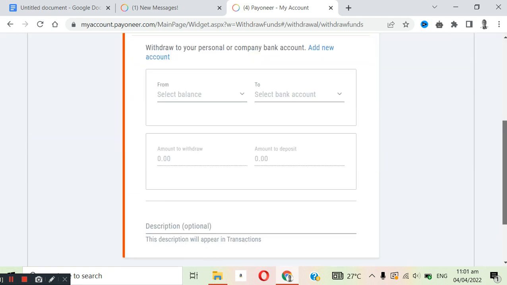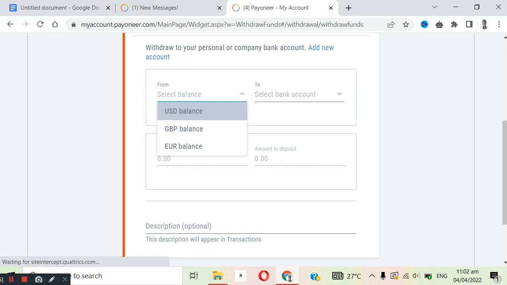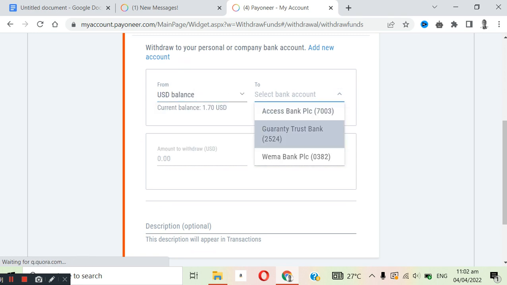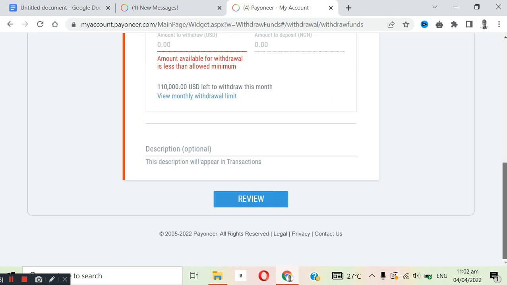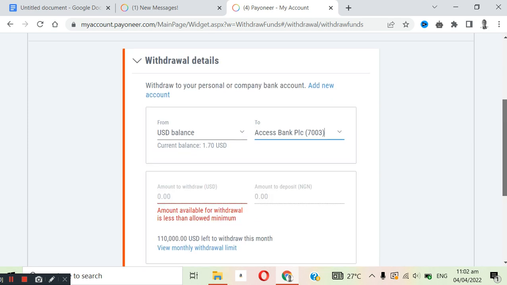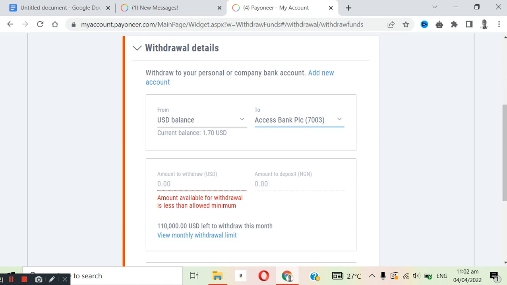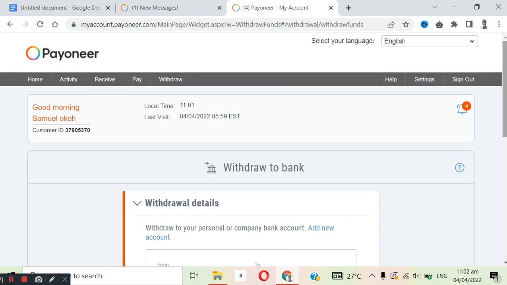And you see, select from which balance. I select from USD. Okay, to which bank. I think I've added 3 banks. Okay, see, I've added 3 banks. So if I add this one, I can't withdraw because it's less than the amount allowed. I think the limit of withdrawal per month is very high. So it's very easy, just enjoy the interface.